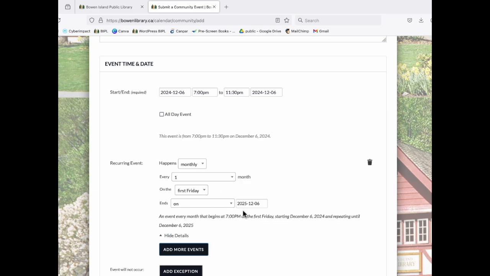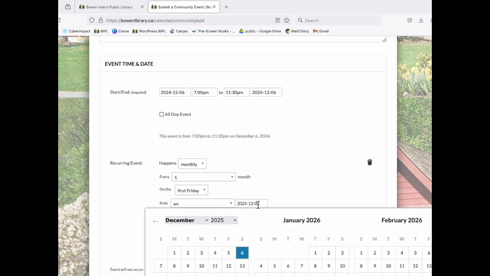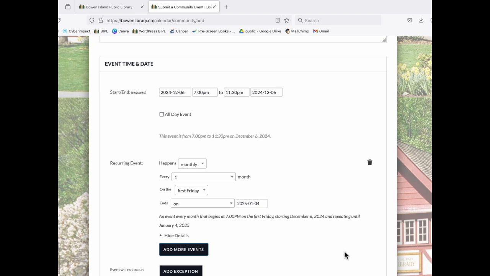It will give you a date a year from now. So we had originally entered December 6, 2024. It's giving us a year of monthly events. So when you choose your date you're ending this on, just make sure you choose the right year. So I want to look at December 2024 when I've started my event on the 6th, and say I want it to be 2 months long. So it's happening on the 6th, and January 3rd, 2025. I'm just going to select the date after that, January 4th, and that will include January 3rd as part of my pattern of events.